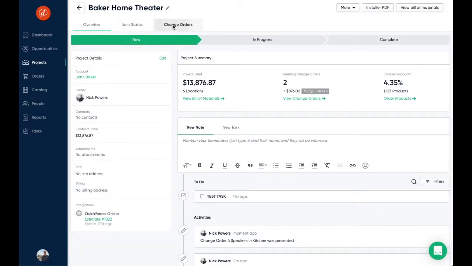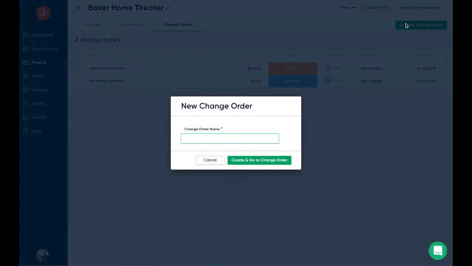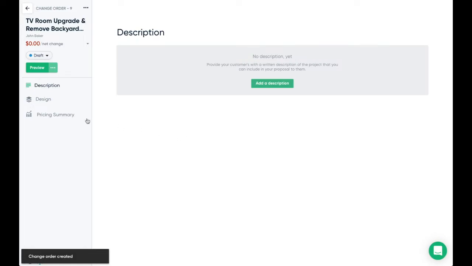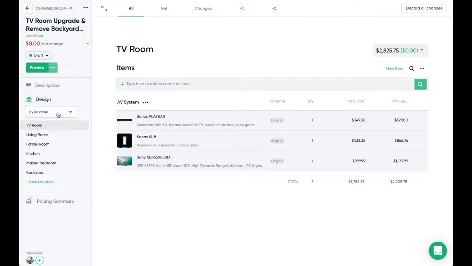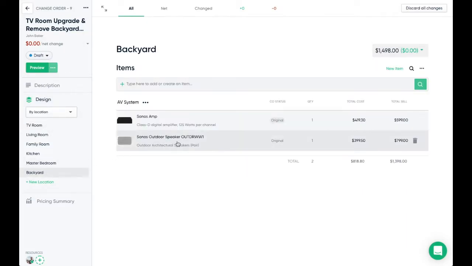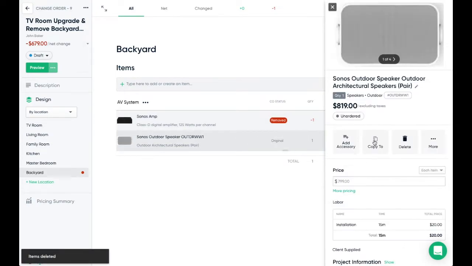We will then go to the Change Orders tab and click Create New Change Order. We'll call this change order TV Room Upgrade and Remove Backyard Sound System. Then, from within this change order, we will go to the Design tab. I will start by removing the outdoor sound system. You will notice that the sound system turns red, indicating that it is being removed in this change order.